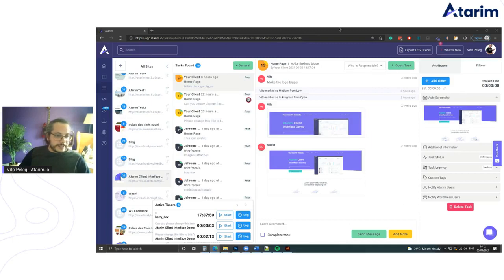So right now I'm inside the agency dashboard, and I'm inside one of the websites, and I have a task open here that very commonly says make the logo bigger, right? And we can even see the automated screenshot that was marked on this page. So we know exactly what we need to do.